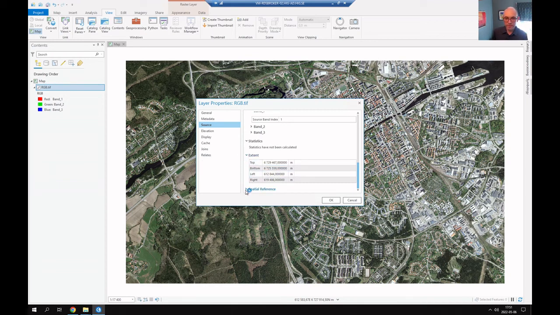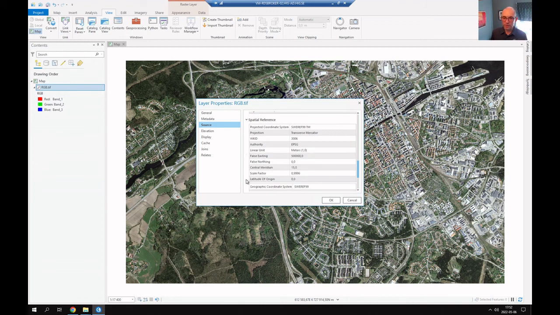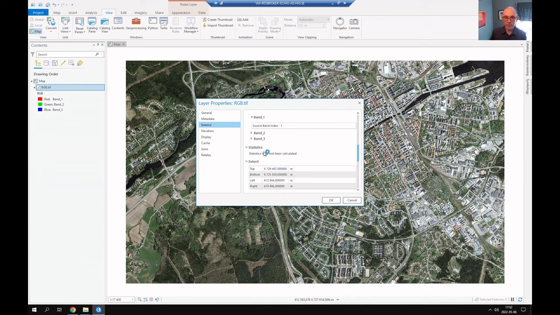The spatial reference, click on that, go down here, and here we can see that it's SWEREF 99 TM, which is a transverse Mercator projection, with this EPSG code of 3006. That is not the official name of the coordinate system, that's just a convenient code that can be used to find all the instructions for performing this particular projection. More on that later on in the course. So that's the coordinate system, and we can see that we do not have any statistics.